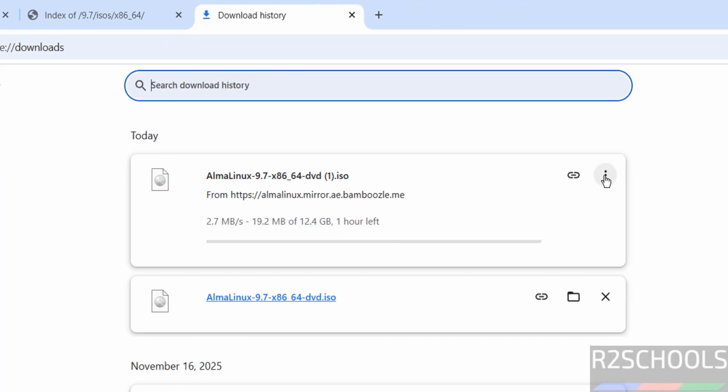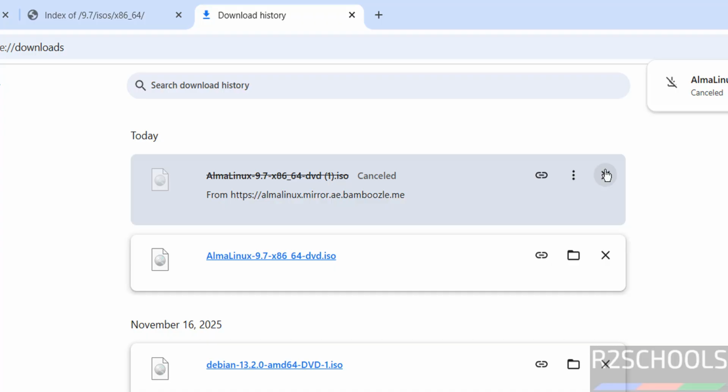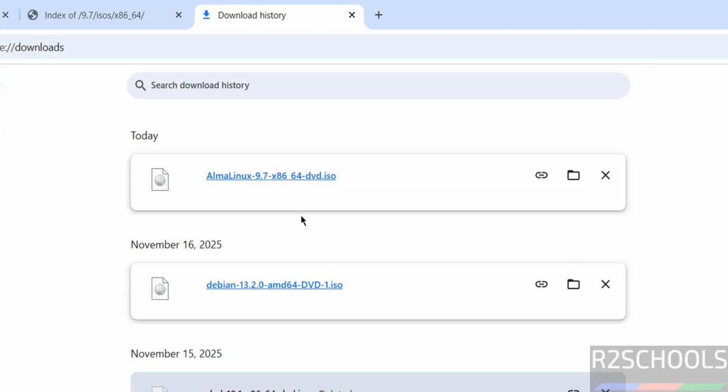I am cancelling this one because see here, I have already downloaded the AlmaLinux 9.7 DVD ISO. In your case, wait until the download completes. Once the download is completed, then open VirtualBox. If you want to install VirtualBox, then search my YouTube channel for how to install VirtualBox on Windows or Linux operating systems.